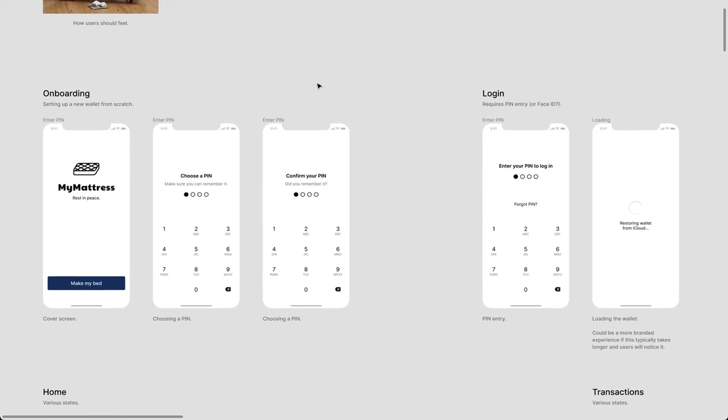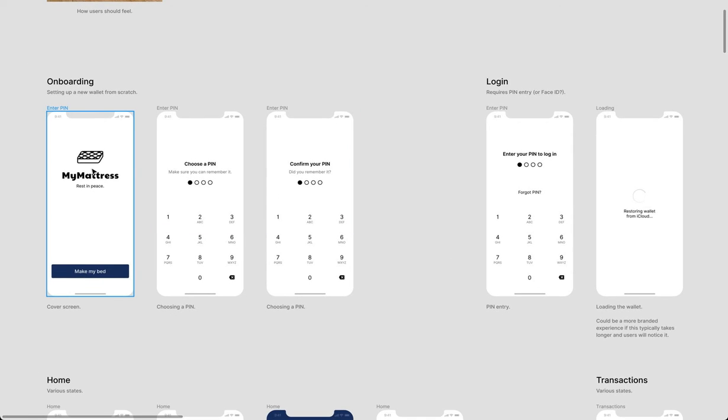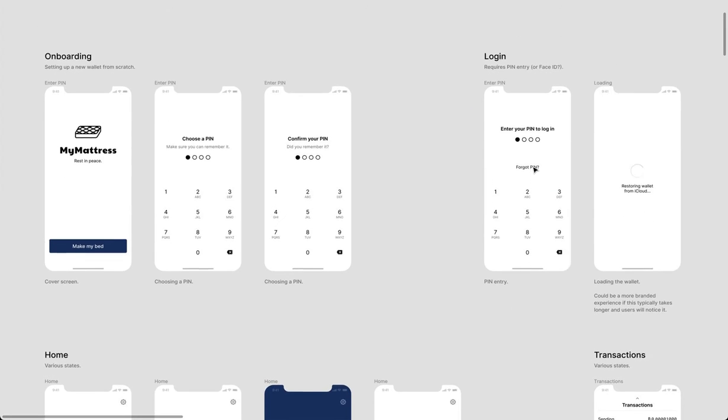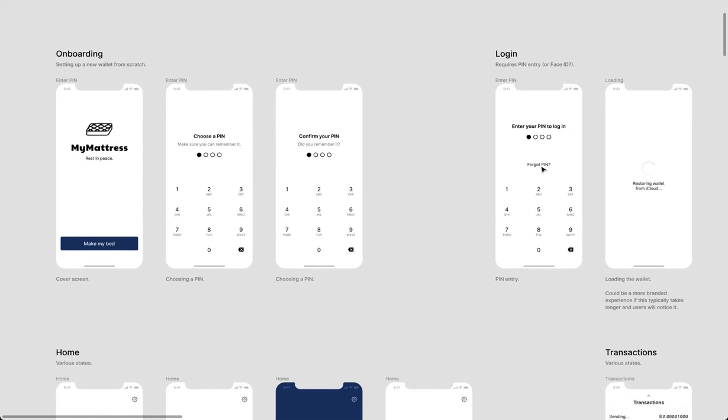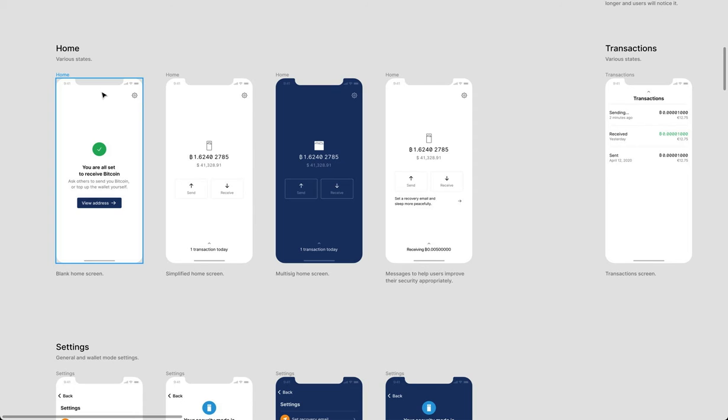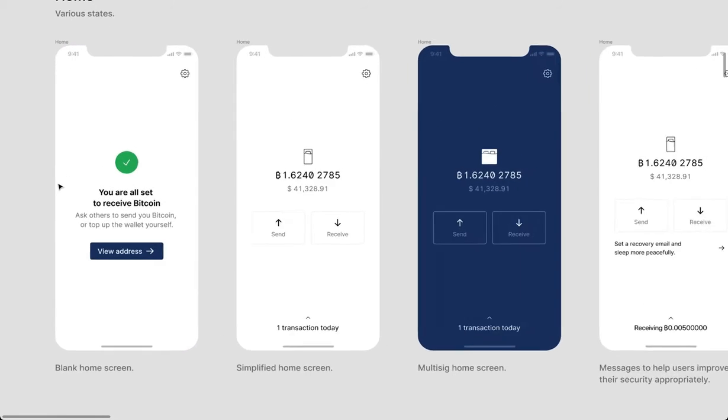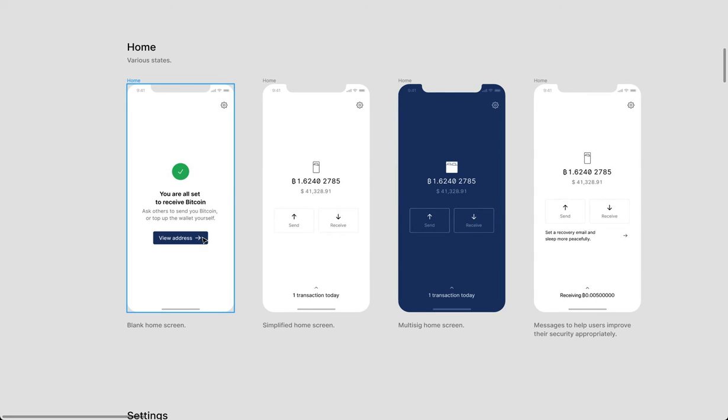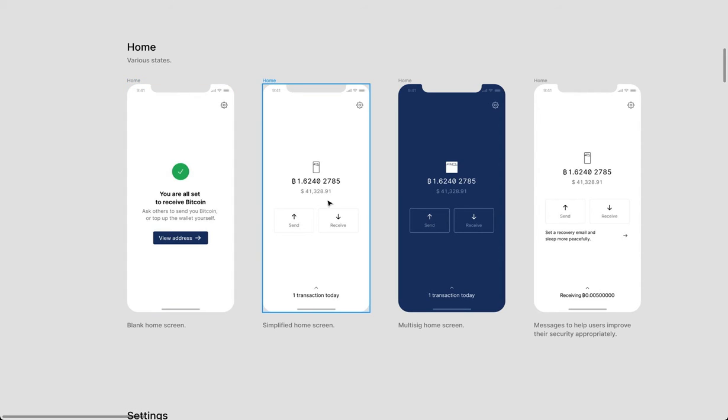So looking at the cover screen, either you don't even have an account and you need to enter your PIN, or you have an account, you need to enter your PIN to load your wallet, pretty straightforward. Then the home screen, if you don't have any Bitcoin, you just have an option to view your address to receive, or maybe go into settings. There might be some other things that we want to ask people there to update their security, or maybe that comes later once they actually received anything.